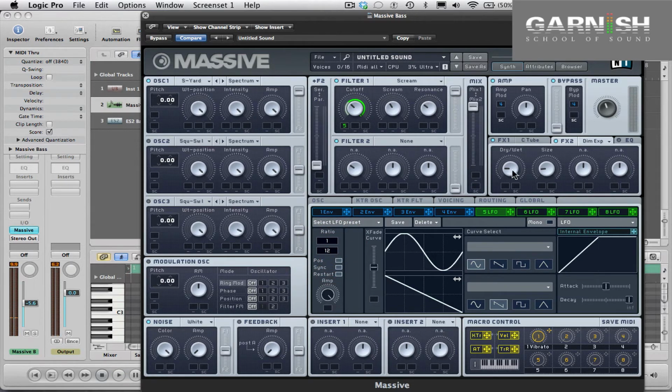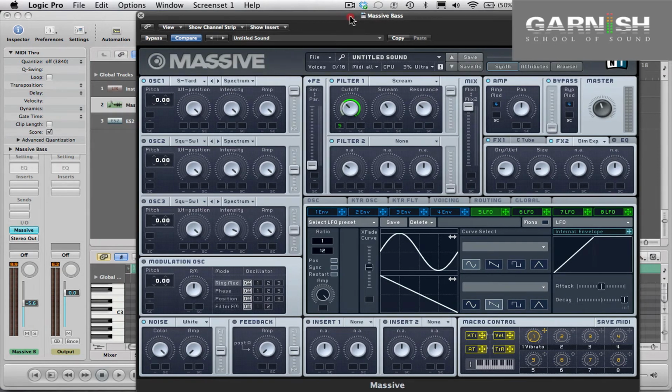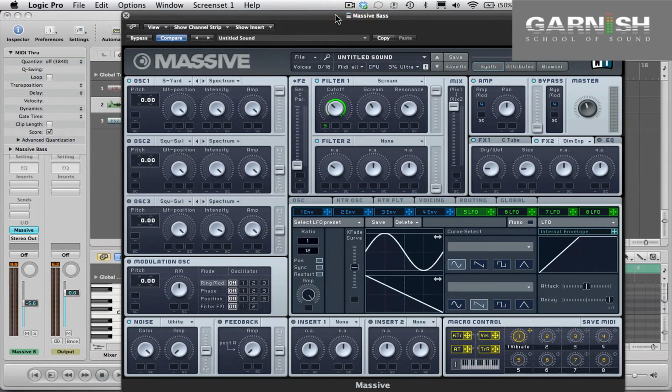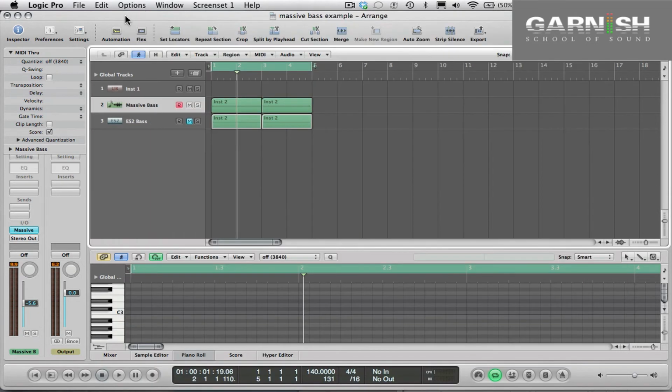Cool. So by using the classic tube and the dimension expander, I can really kind of beef the sound up quite a lot. So that is just a very brief introduction to programming the wobble sound in Massive. But if you are a Logic owner and you might have just bought Logic and you don't particularly want to have to go and fork out for a new synth, all is not lost, because you can achieve a fairly similar effect in Logic's ES2.